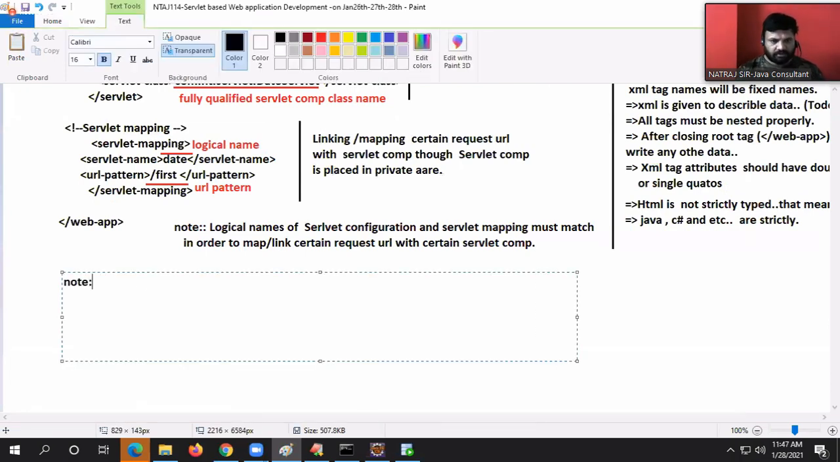Right. Now listen. Web.xml is called deployment descriptor file because this is the first file that will be recognized and executed by the web server when I deploy the web application. This is the first file that will be loaded, executed, and managed by the web server. So that's why this is called deployment descriptor file, guys.